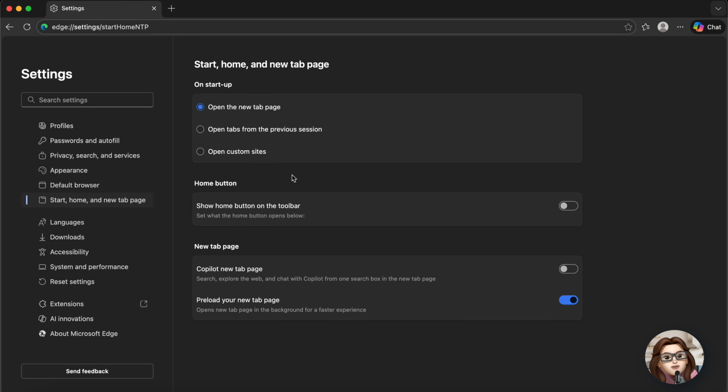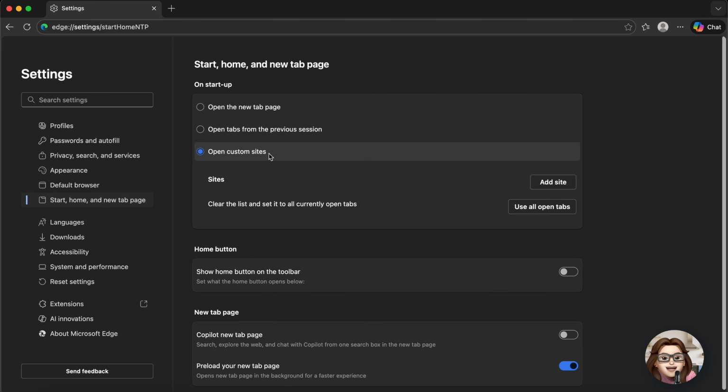In this section, look for When Edge Starts. Select the option labeled Open these pages. This allows you to choose exactly which website loads when Edge launches. Next, click Add a new page.